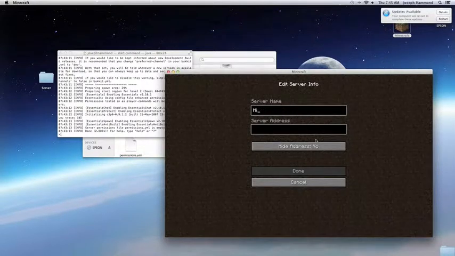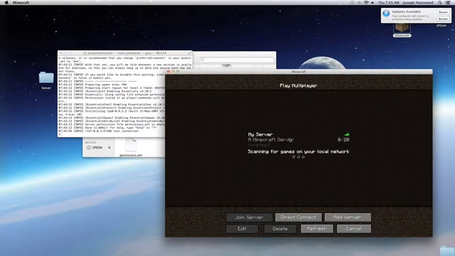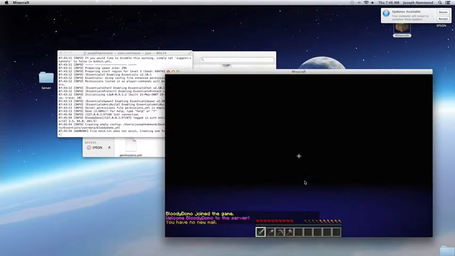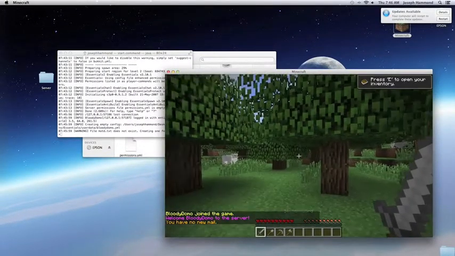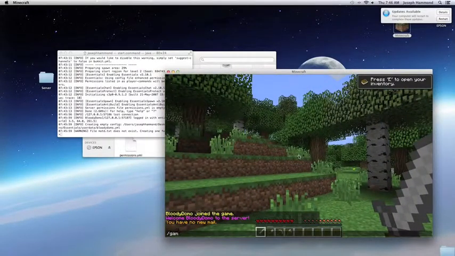Okay, so the way that you're going to connect to your server, if you're hosting it on the same computer, is type localhost as the IP address. And as you'll see, it says a Minecraft server, and as I'm logging in, you see those things in the console popping up. Alright, so here's our randomly generated world.